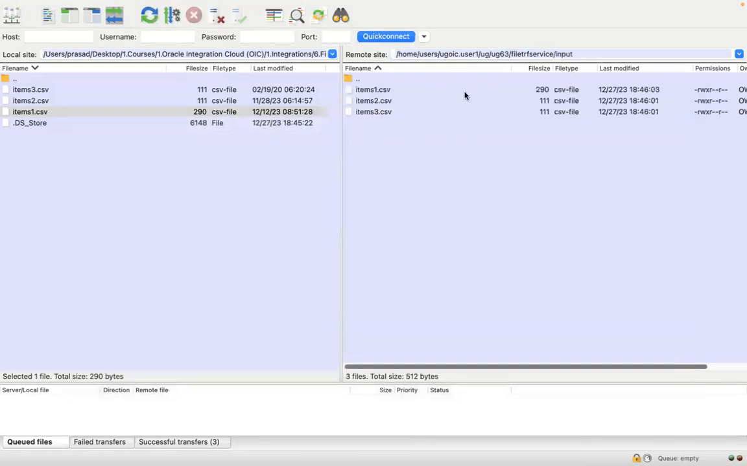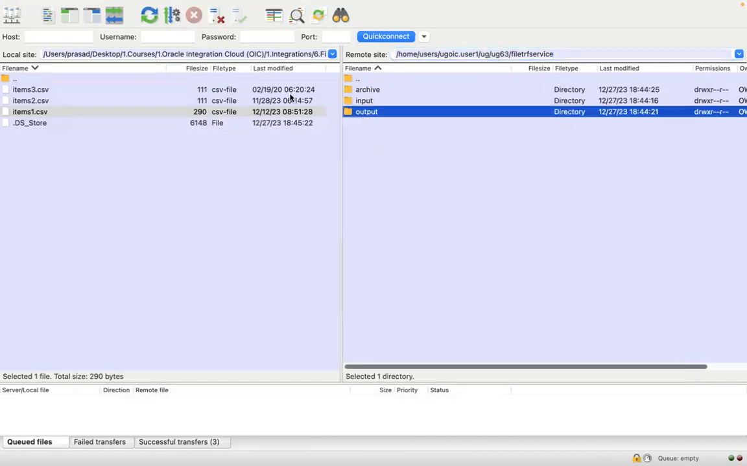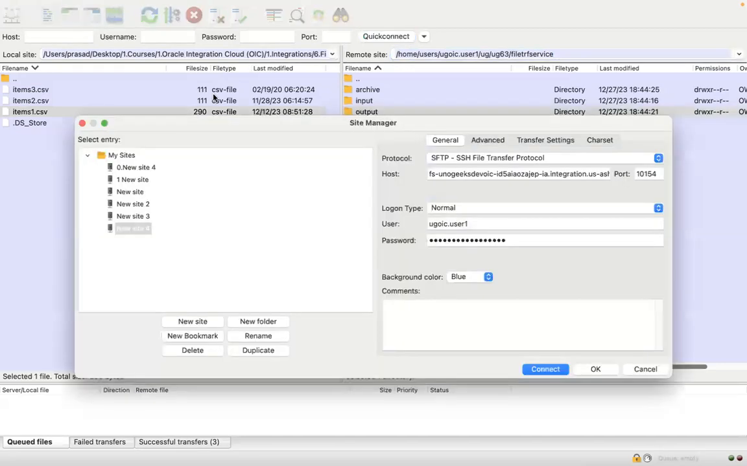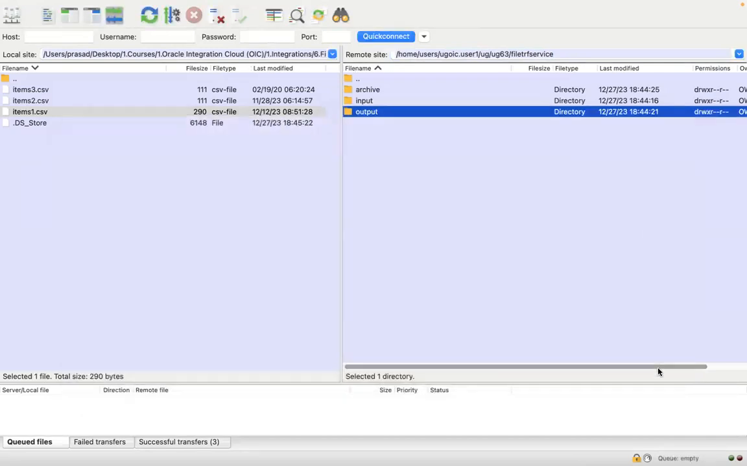Guys, this might be slightly confusing for you. You might say, Prasad, why can't we ask the WMS system to write the files to output directly instead of input? Don't get confused, guys, because in real time, this output folder will not be sitting in this SFTP server. It would be sitting in a different SFTP server altogether, which is not accessible to the WMS system.